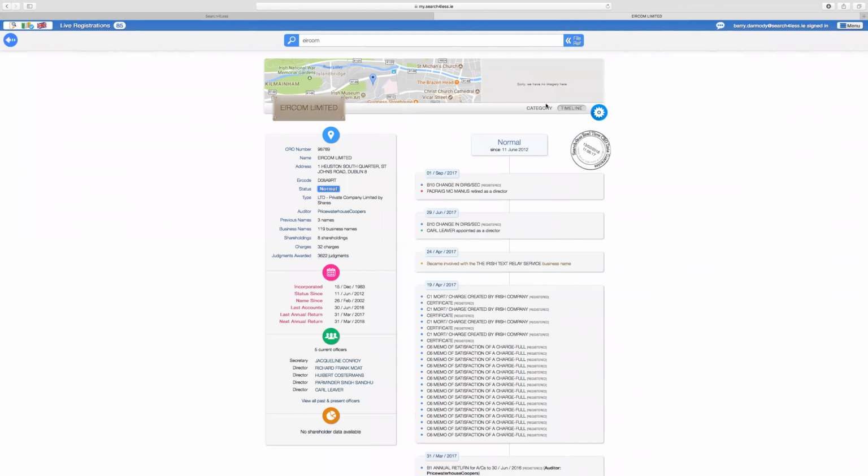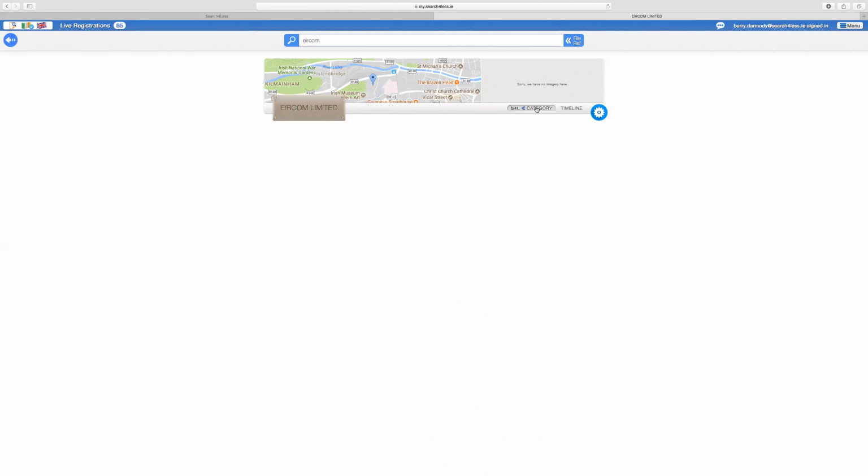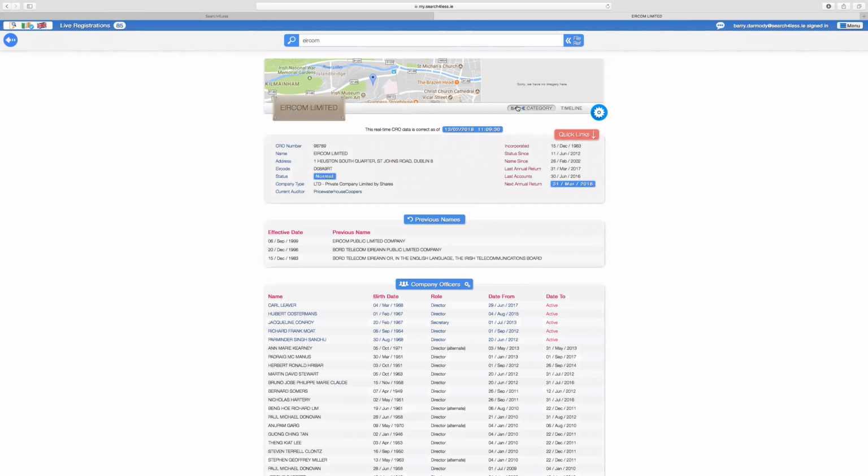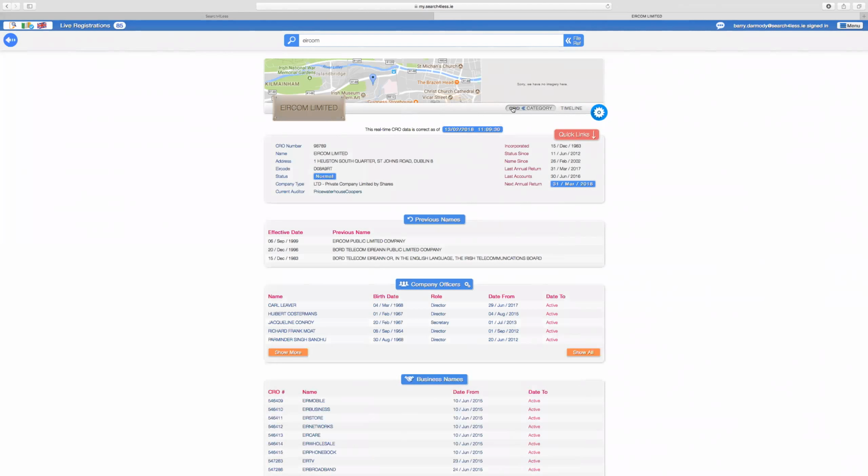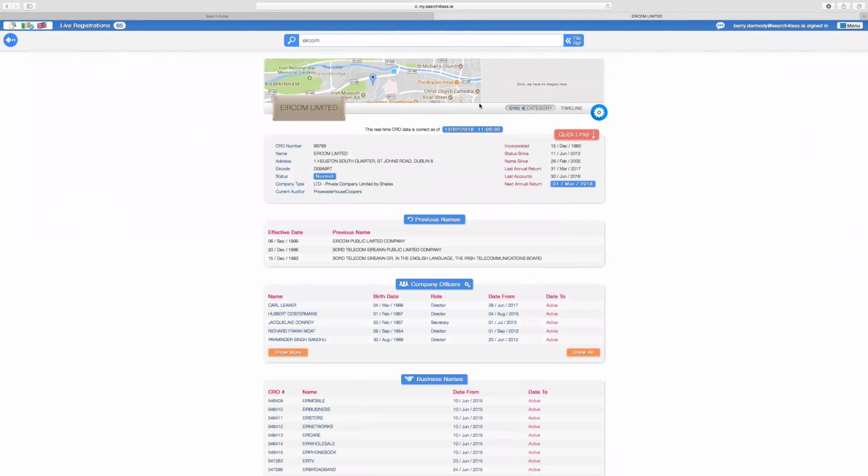Then if we click over to the category view, we can see there's two types of view here. We've got the CRO style layout, and we've got the search for less style layout. So the search for less style layout gives you the same information that's in the timeline, and it gives you all the historical information as well. The CRO style layout gives you everything that's filed within the CRO at this point in time and what's relevant to that particular company. It doesn't deal with historical information at all.